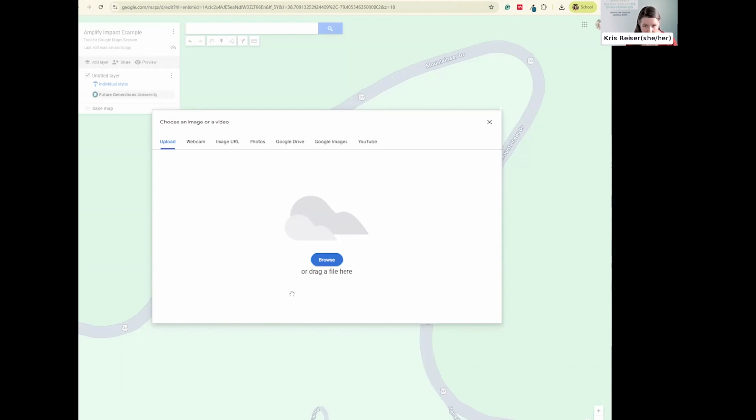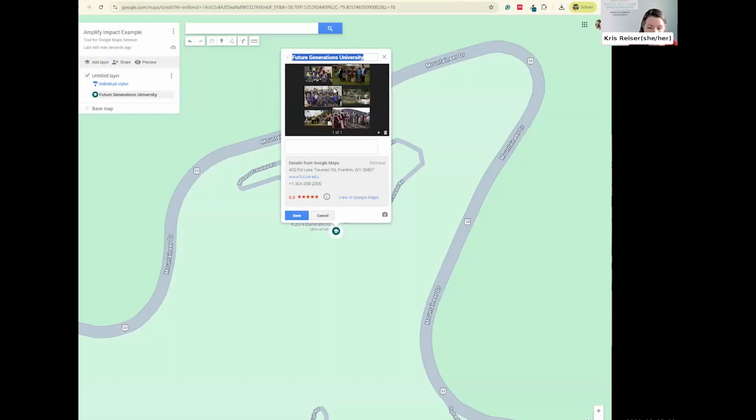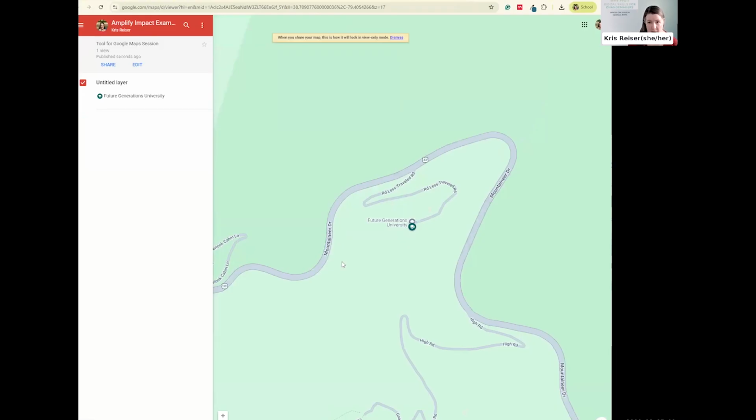Now, something that you need to be aware of. The way that you see something here is not the way someone sees it on the map. So first of all, I'm going to click save. Now, if I do preview, this is how someone who is looking at my map sees my map. They're going to click on this and notice my photos are cut off.